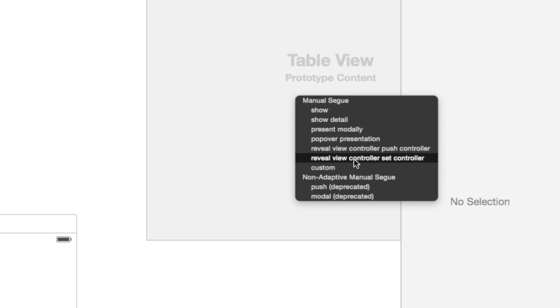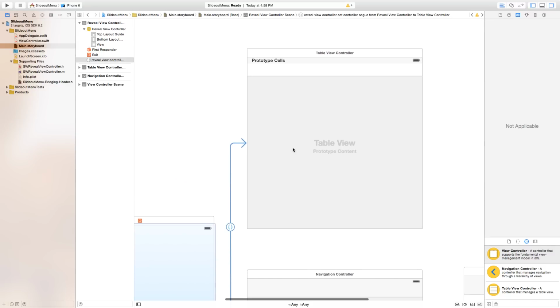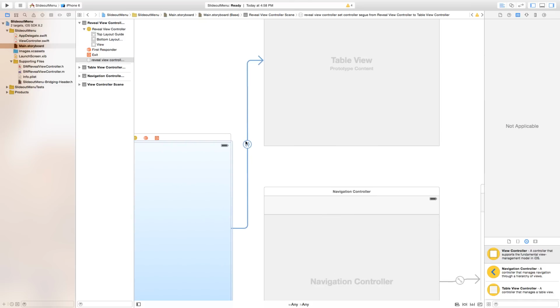And we want to say Reveal View Controller Set Controller. Now inside of this, you will see this is now a custom segue. So this will actually be our rear view controller, which will be hidden, and you can swipe to open up this view controller.